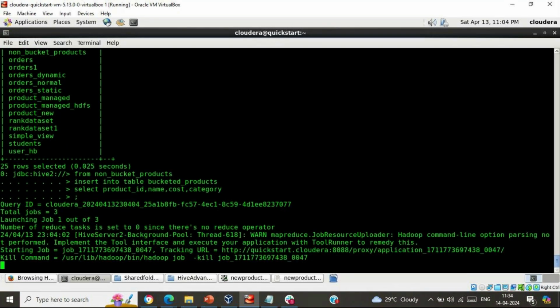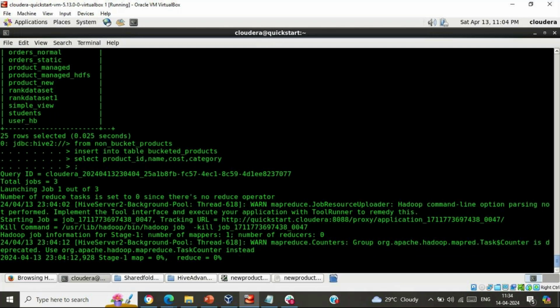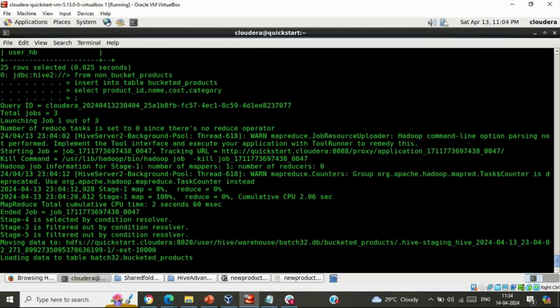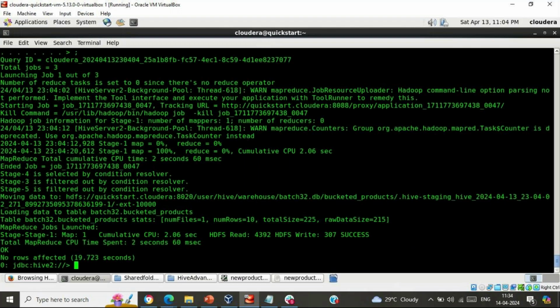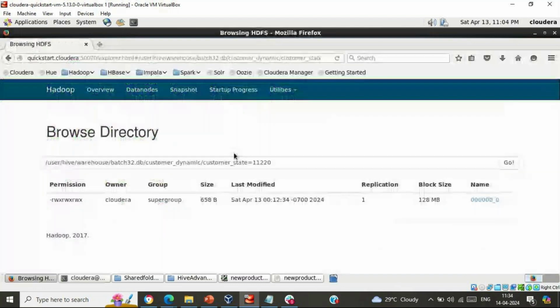So the query is being executed, and it will take a couple of seconds, and then we will be able to see the movement of data from one table to another table. Okay, so before moving further, let me show you what is implemented in the HDFS.